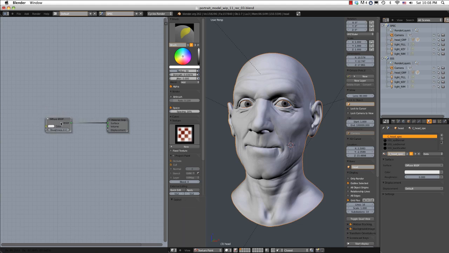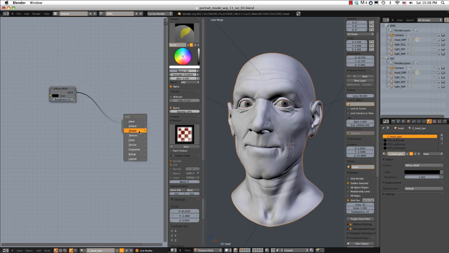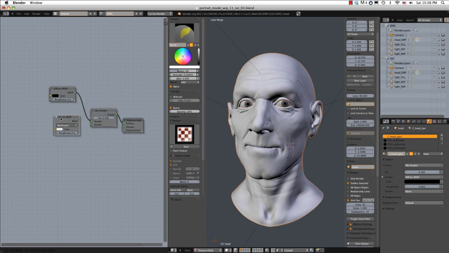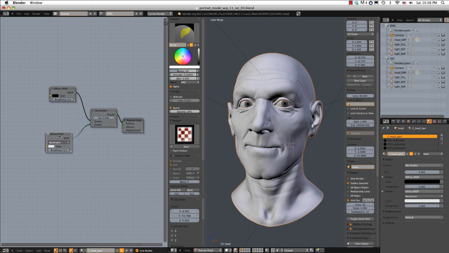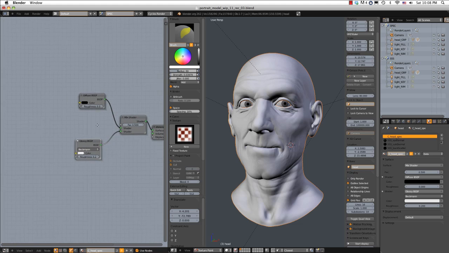Okay, so let's get started with this. I'm going to first turn my diffuse to black, add a mix shader, add another shader, glossy BSDF. We're going to mix those, and I'm going to leave it at 0.5 for now, but I'm going to change the factor.